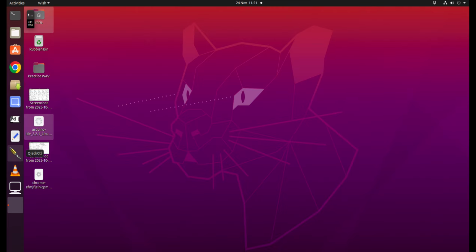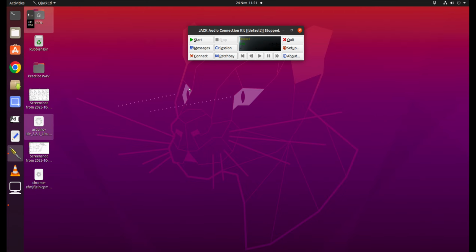It's a single click, QjackCtl. Single click should start it. There we go. And you still then have to press this start button to start the audio server. And if all is well, it will go green with these zeros in place.